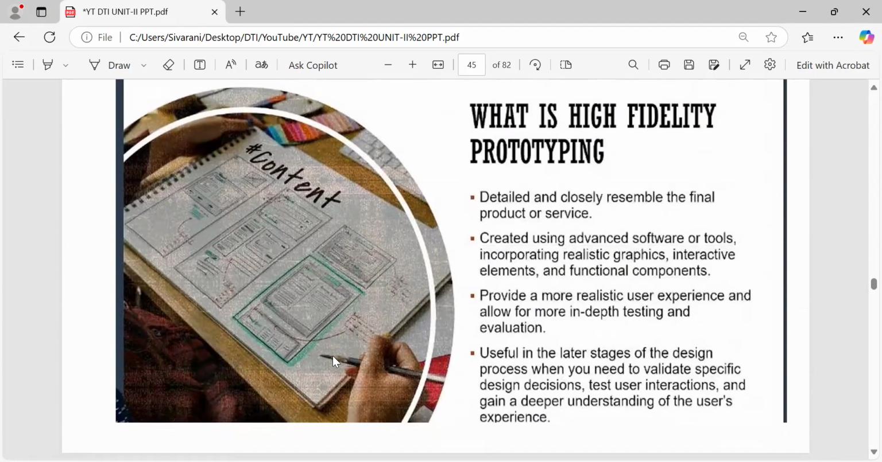High fidelity prototyping means detailed and closely resembling the final product or service, created using advanced software or tools, where interacting elements, functional components, real time realistic user experience, and in-depth testing and evaluation can happen. It is also useful in later stages, like validating specific design decisions, testing user interactions, and gaining a deeper understanding of the user experience. This is the high fidelity prototyping.